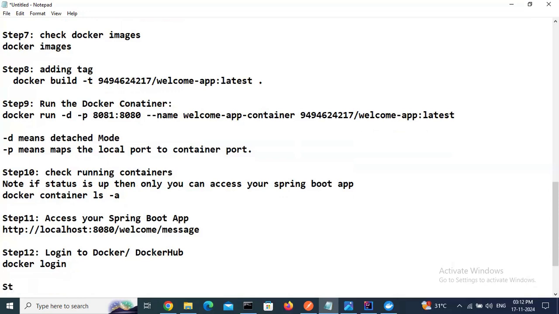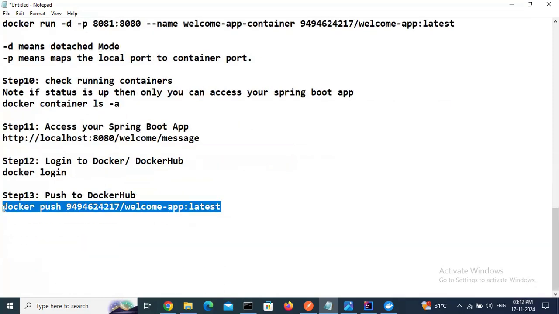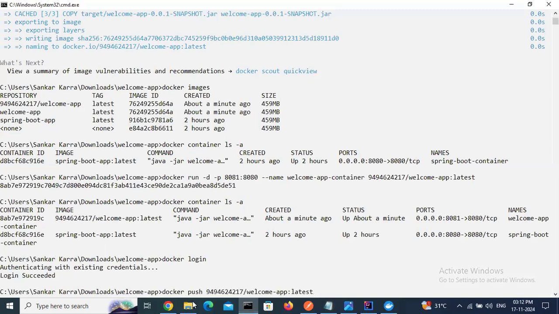After that, Step 13. Push to Docker Hub. For that, the command is docker push username, image name, tag. So this command, Control C, paste here: docker push username, this is the image name, latest is the tag name.